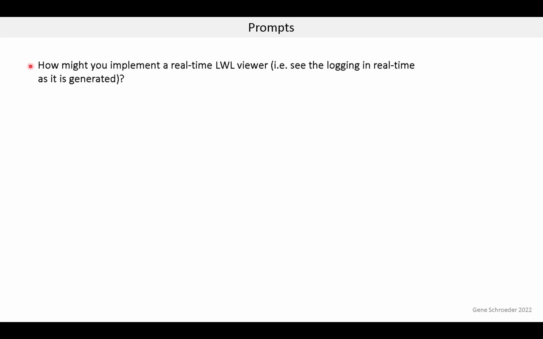How might you implement a real-time LWL viewer? In other words, to see the logging in real time as it's generated.